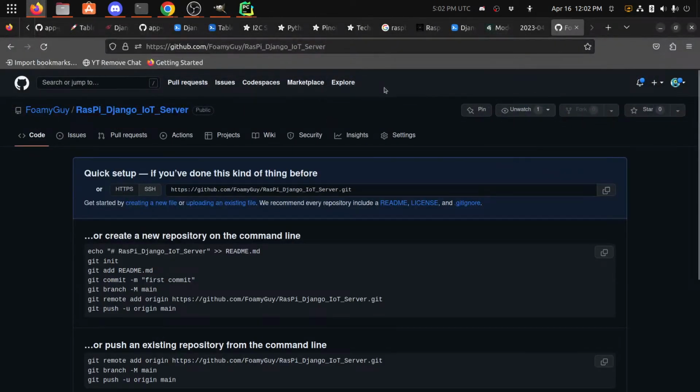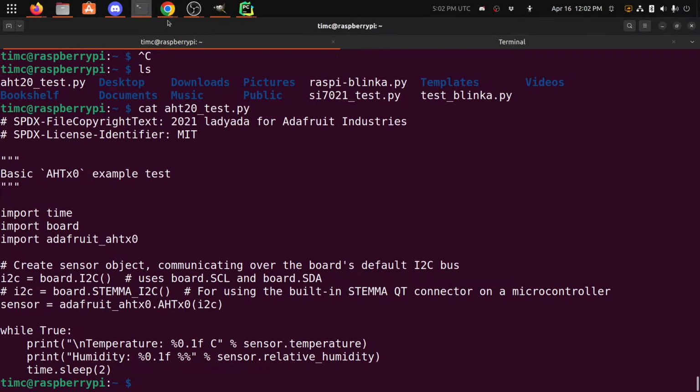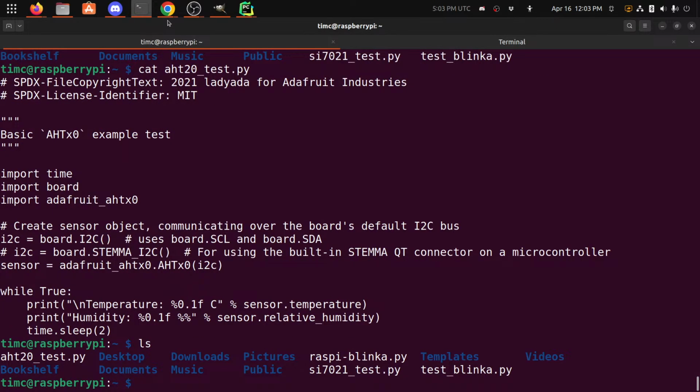This is back to the Pi. This should have content now, so let's clone that over on the Pi. Just put it in home. I think I'll just put it in home. So git clone.